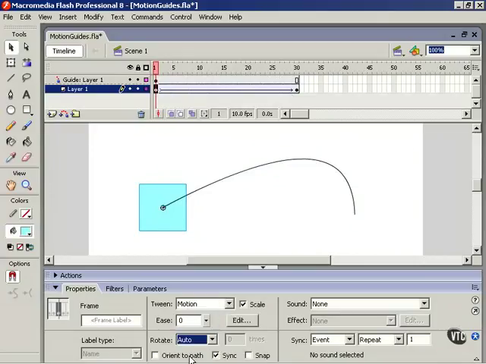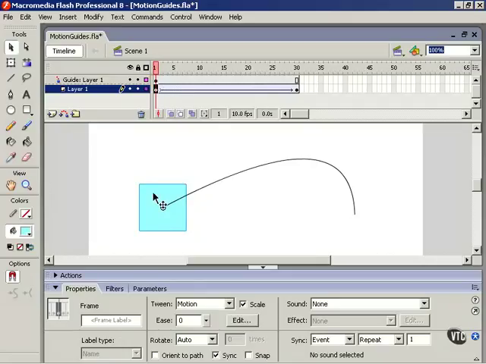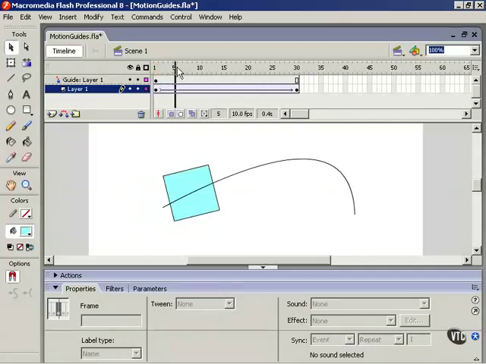We also have an Orient to Path setting. Notice here that the box stays upright, even though it goes around a curve. Imagine an animation where a racing car is driving down a road that curves. The car is not going to stay in a straight line. It's going to rotate according to the direction it's moving in. And this is where we can make the box do that. Select the frame again, choose Orient to Path, and its rotation is now automatically controlled by the path.